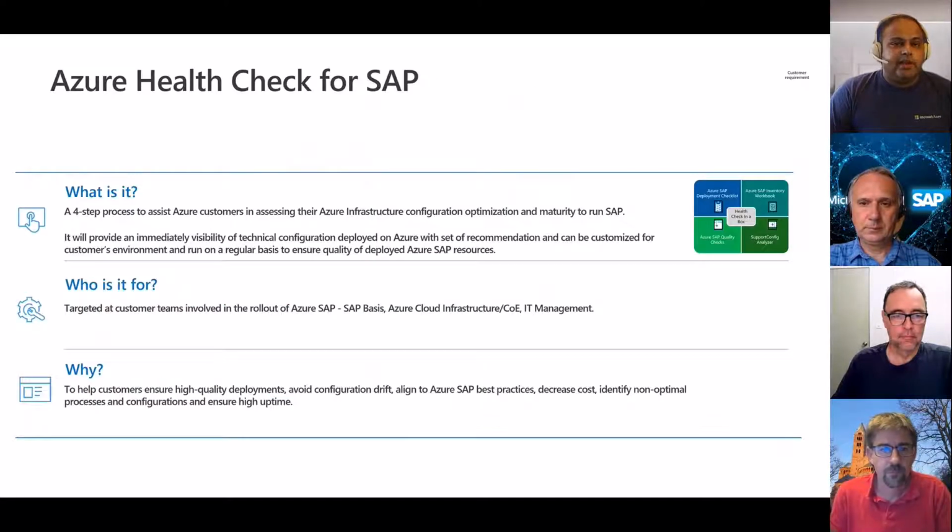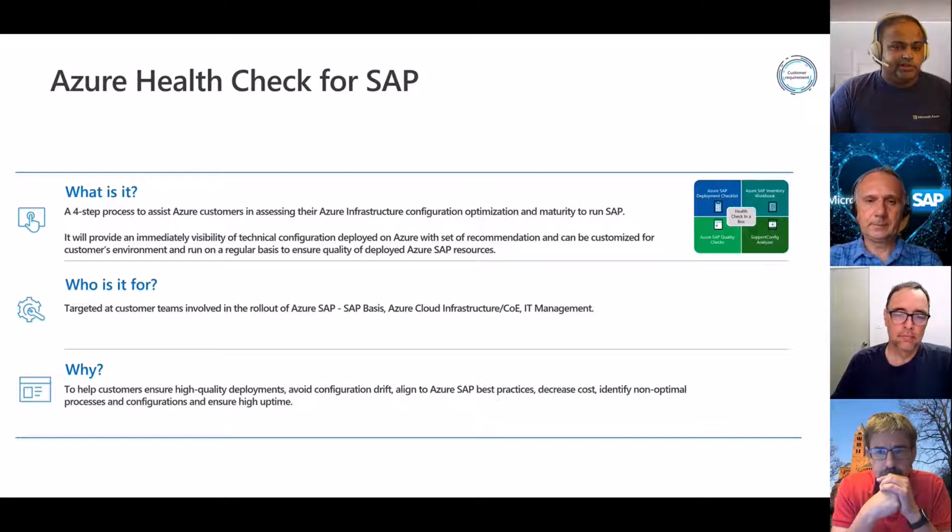So what is it? It's a 4-step process. So we have different tools as part of health check. Now, why we have different tools is that different customers might have different requirements, right? And there are different security postures. So sometimes customers will prefer to only run platform level checks, right? Or sometimes customers might be okay for us to connect to their virtual machine. So that's why we wanted to make sure we can provide some flexibility and give customers the option to decide what is the best tool for them to go through.